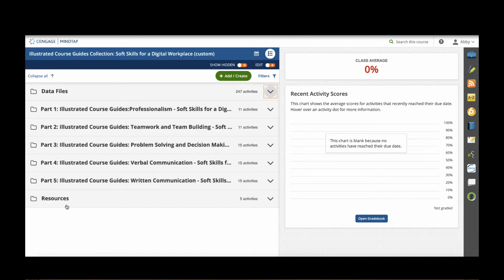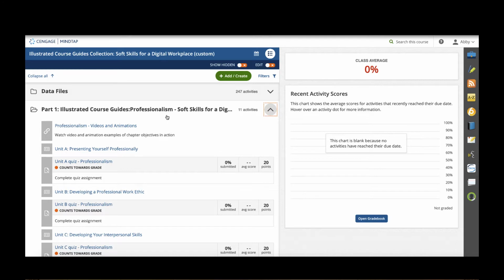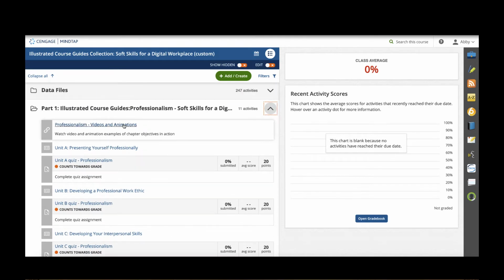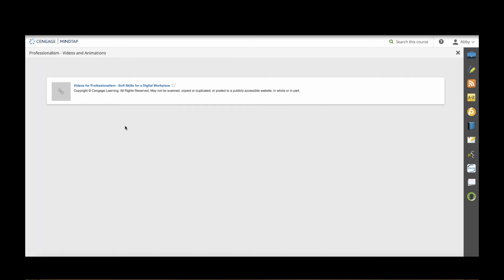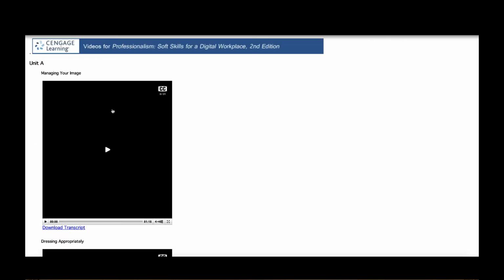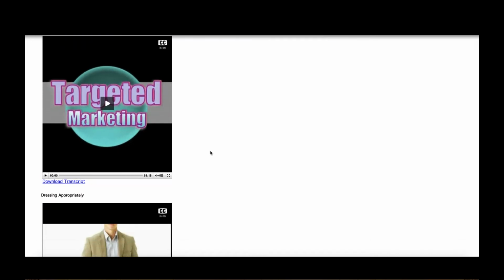Those are the data files, but let's take a look at what you'll find inside each textbook. We'll use professionalism as an example. Now, in professionalism, when I open this up, it'll begin with videos and animations. There are videos or animations that you can use in class to help students visualize concepts. It'll open to a link which will take you to a website that includes all of the videos as well as closed captioning and the transcripts for those videos.